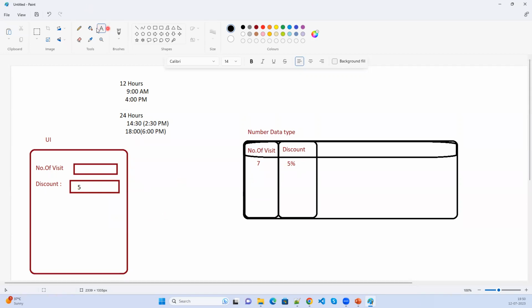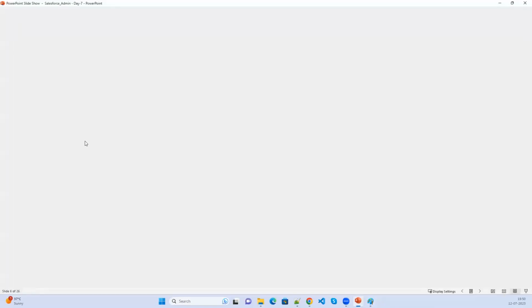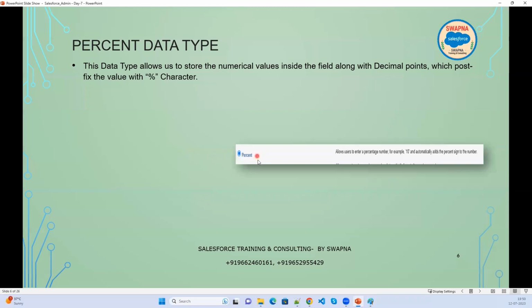Automatically in the database, it will take it as a percentage, because while creating this field we specified the percent data type. So there is a percent data type in Salesforce. This percent data type allows the user to enter a percentage number, for example, 10. If the user enters 10, it automatically adds the percentage sign to the number. Now the discount is 10%.